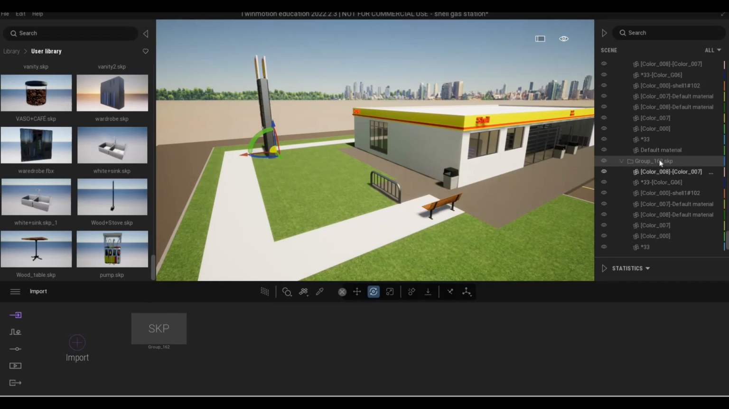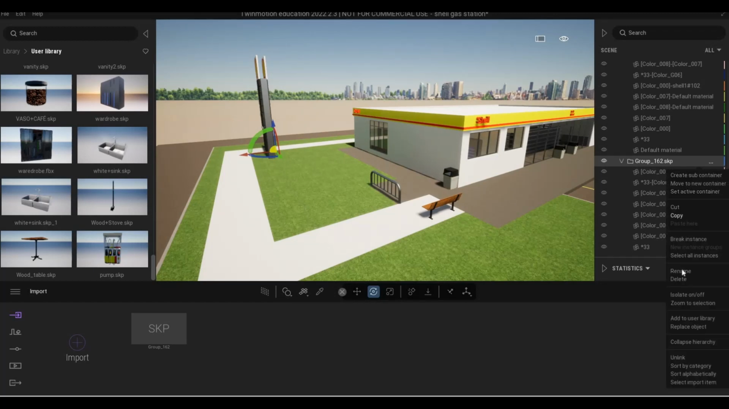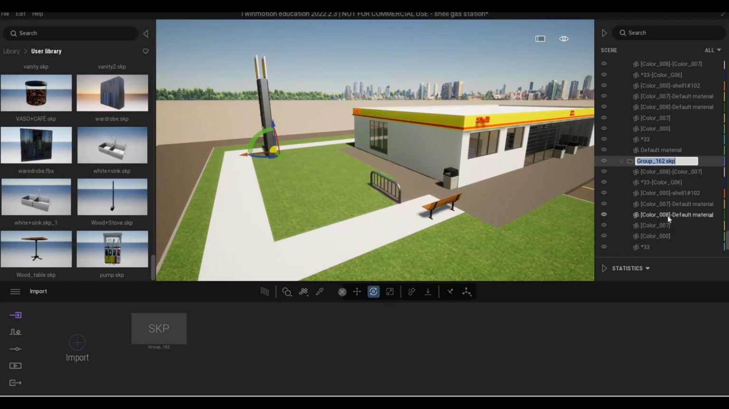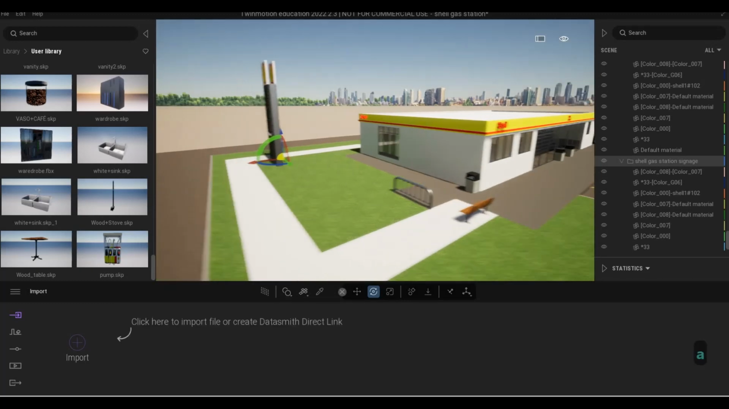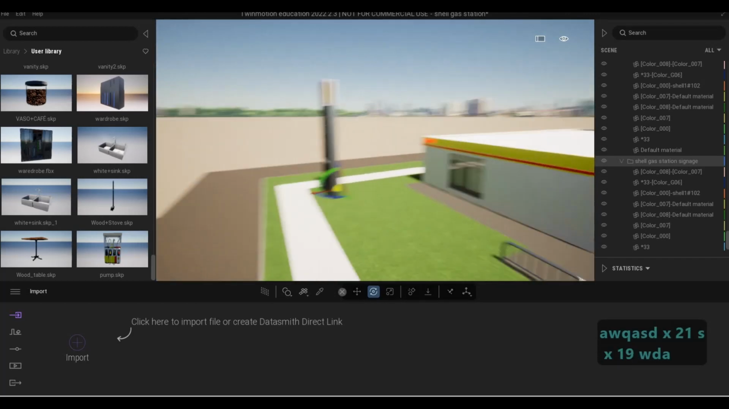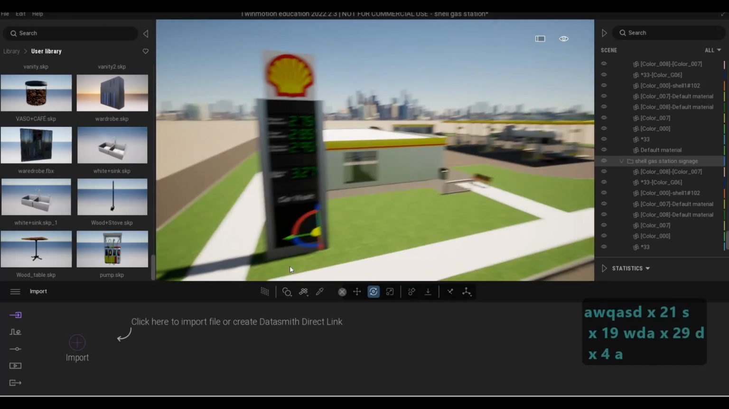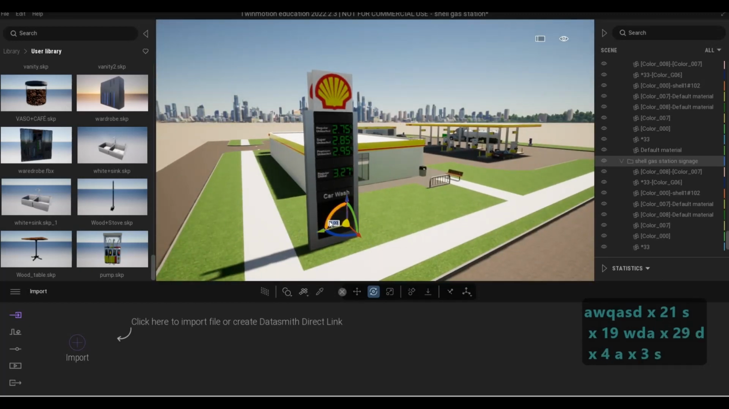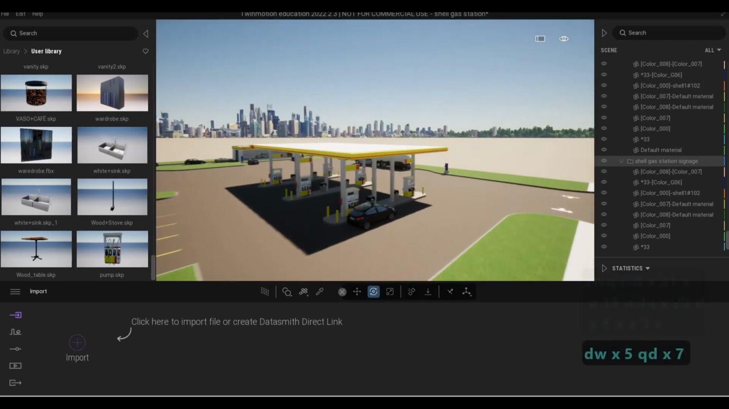And now I'm gonna rename this Shell signage. Add to user library. We could just maybe delete this now. If we need it, we have it. So I'm happy with the way it looks. We're gonna add some bushes right here to make it look nicer.